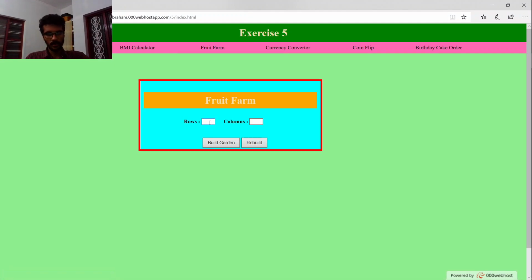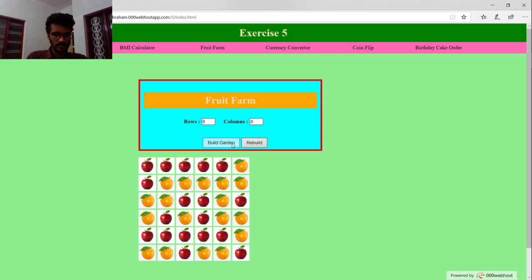Fruit farm. Rows I'm entering as 2, columns also as 2. Building my garden, 2 by 2, gets displayed over there. I can rebuild it. I can go for rows 6, columns 6. Build my garden. Yes, so it's all random. Nothing is the same. It's all random.